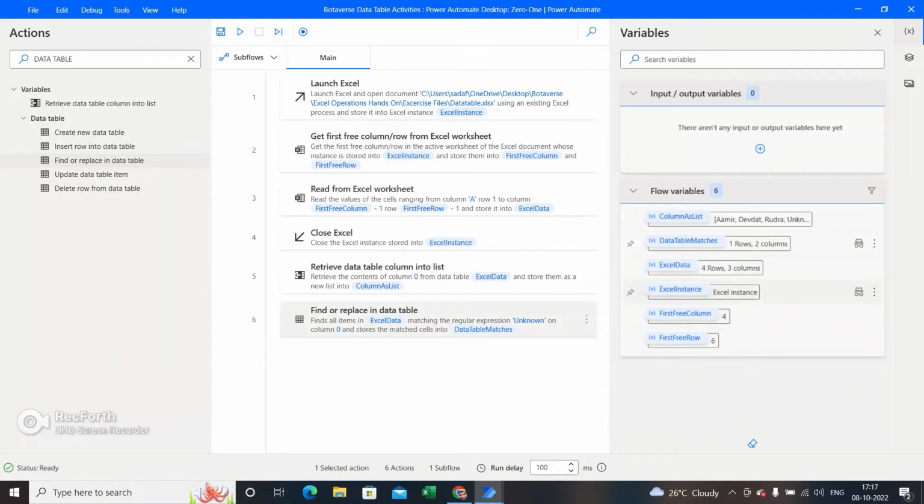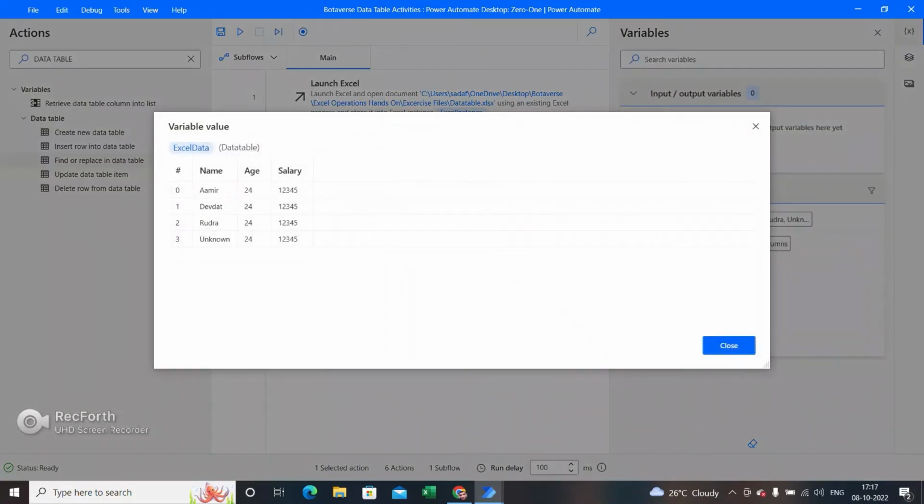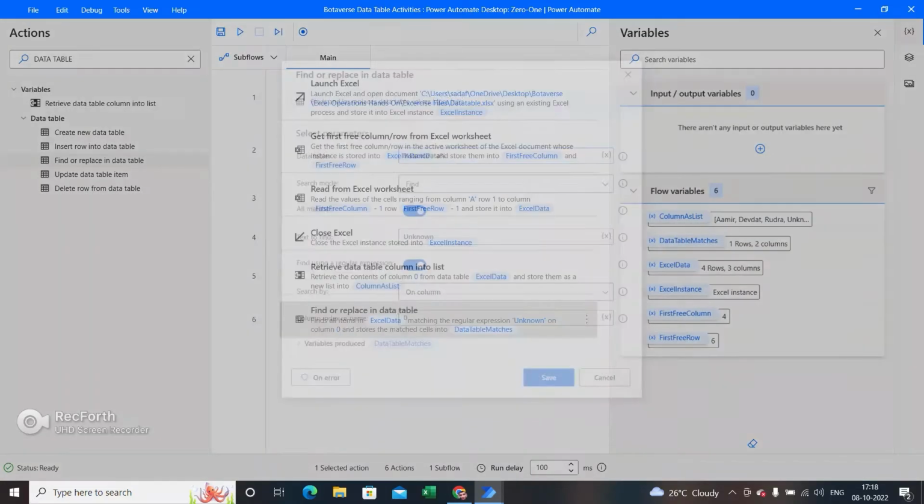So can we go and double check? Yeah, we should. Let's check in this Excel data. If you see this Excel data table variable, we have our unknown name present on the third row and the 0th column, right? So it is correct, right? So one activity is done.